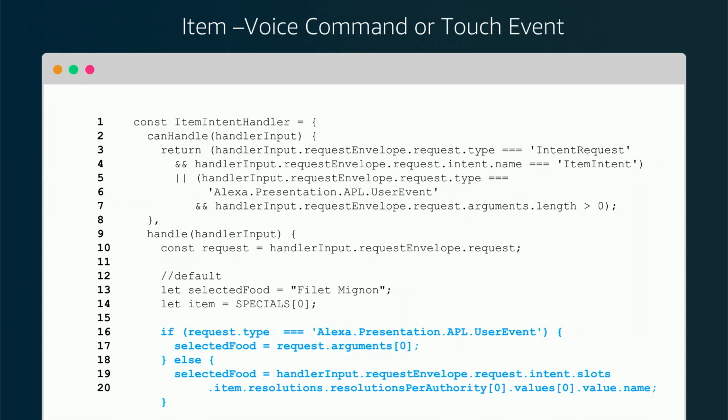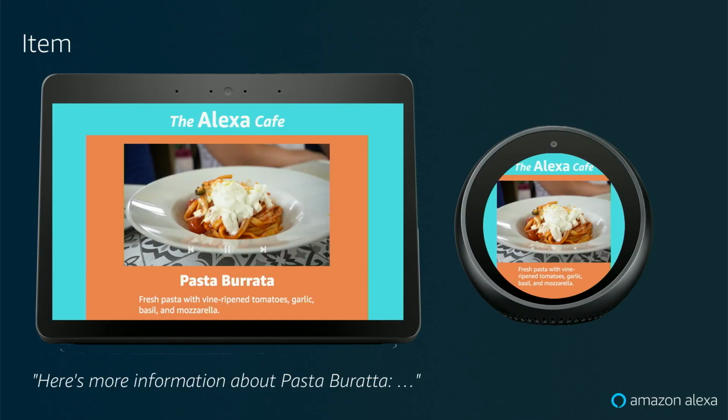So I would want to check that the title is actually sent to me. Then in my code, I would check and see if the request type was a user event. If it was, then I would specify the selected food as whatever the customer tapped on, or I would check the slot value and see what item the customer asked about. Then I would display what I want to show, more information about that menu item.